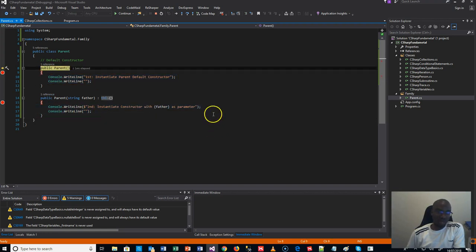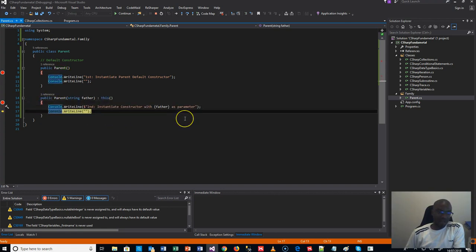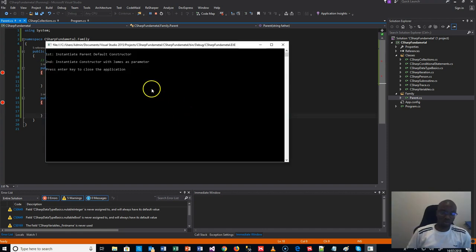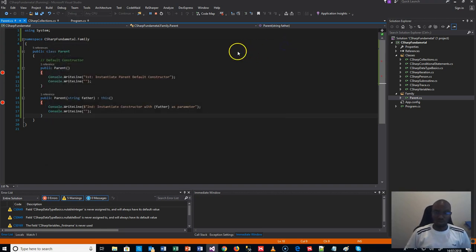So watch out for the action. You see? Now that's what I mean. It's creating that one, goes out, comes back here. Now we're back here, and then it finalizes its job at the last constructor. Look at it. It says first instantiate parent default constructor, second instantiate constructor with James as parameter.